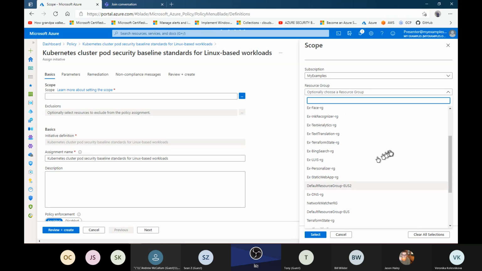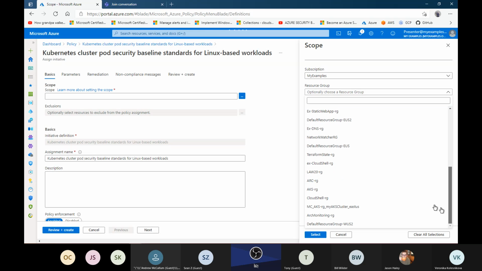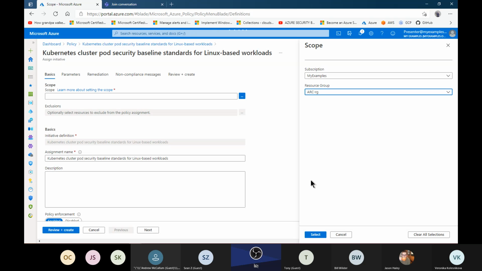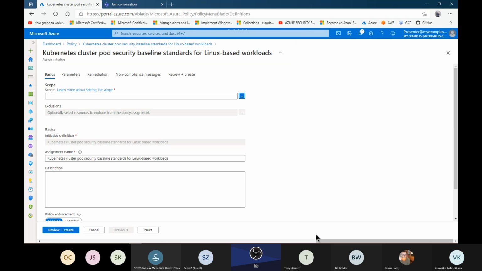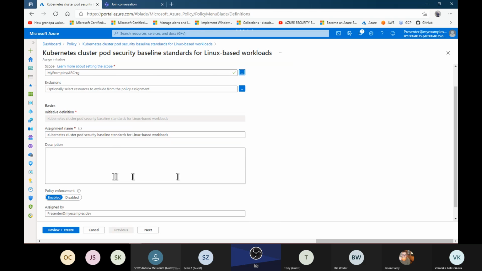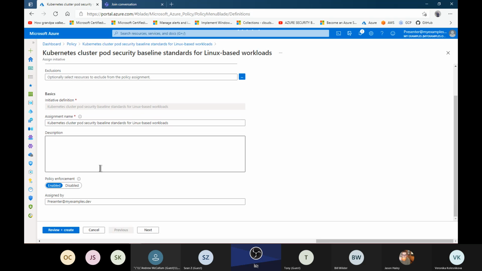In this case, I have them all in the same resource group, which makes it handy. We call it arc-rg. I'm going to say select. So this will apply to all those clusters in there. You can exclude. Let's say in that resource group, I have a cluster I don't want it to be applied to. I could exclude it here. And okay, we can enforce it. So I'm going to say review and create. Or I'm sorry, let's go to next.